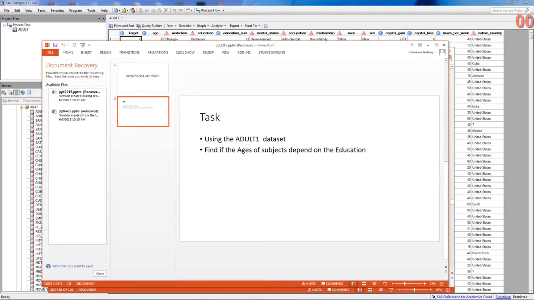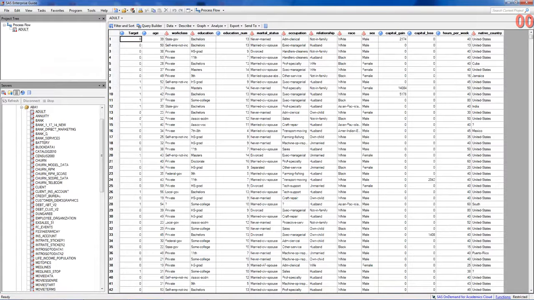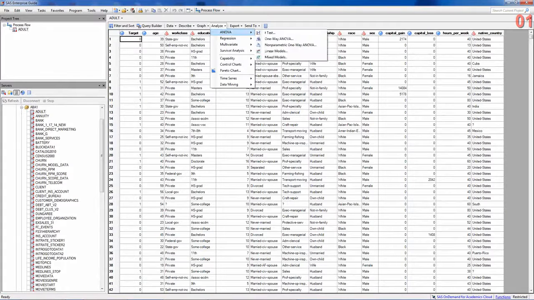I would think the data set would not have any such effect, and I expect that the null hypothesis may not be rejected. But I want to see if education has any effect on age as reported in the data set. And so our data set right now, we have education level and age. So let me go ahead and build an analysis using ANOVA, and it's going to be one-way ANOVA.